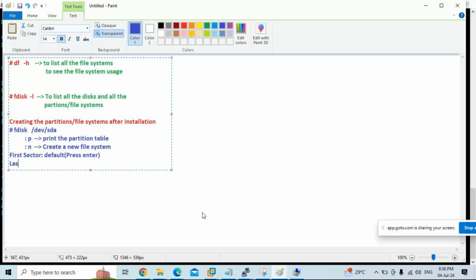It asks for the last setup. In the last setup you have to specify the size. For this database I require 100 GB, 100 capital G. It is going to create 100 GB. 100 capital M is 100 MB, 100 K, K for KB, M for MB, G for GB. But right now we don't have 100 GB. I'm going to create only 1 GB. So you have to give the plus symbol, plus 1 capital G. Plus is mandatory, plus 1 GB.